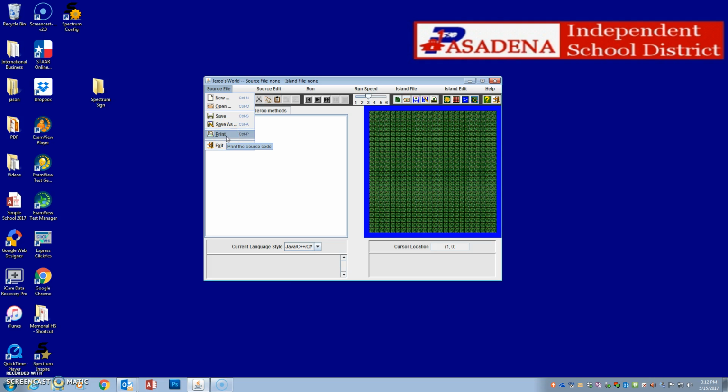You can print your code in case you ever need to look at it line by line and maybe debug it visually. You can print it, and then of course exit. Next down here, we've got our toolbar. We can get to these through source file, or we can use our toolbar. So this is new, open, save, save as, and print.